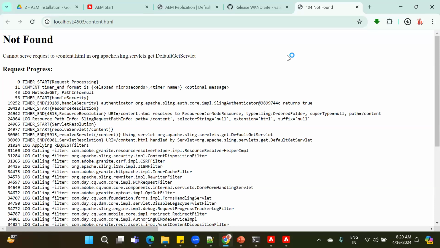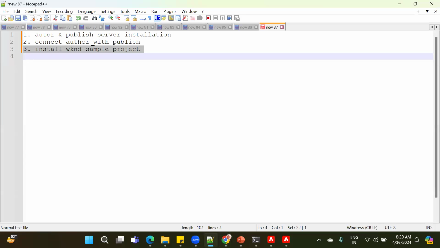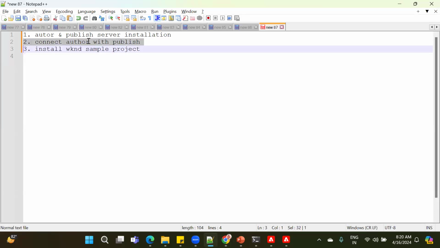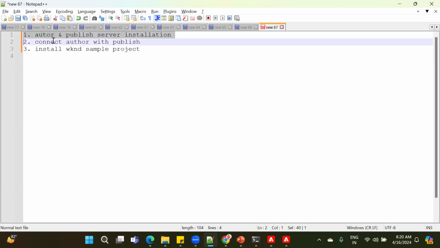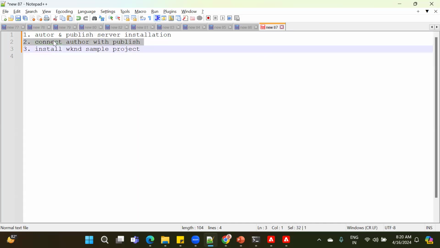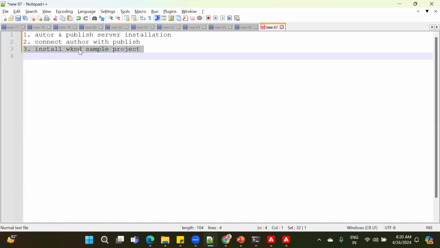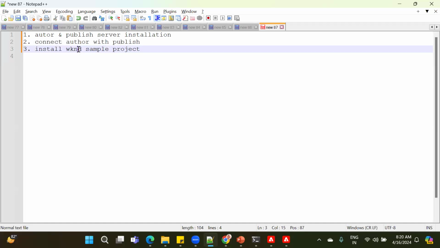So steps 2 and 3 are required only for cloud. If you are using AEM 6.5, just install the author and publish servers. By default, the author and publish servers will be connected. The sample projects would also be available, not the weekend project, that is a different project. Okay, okay. Thank you.